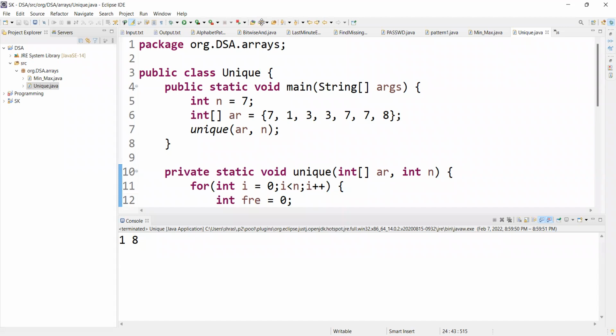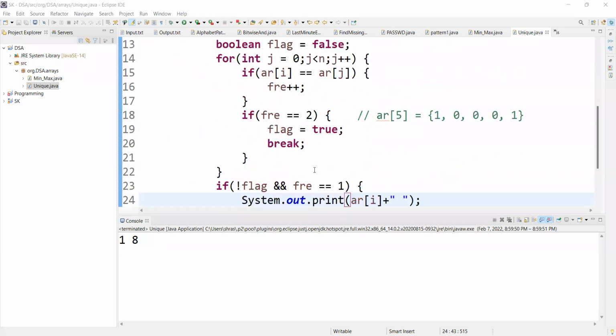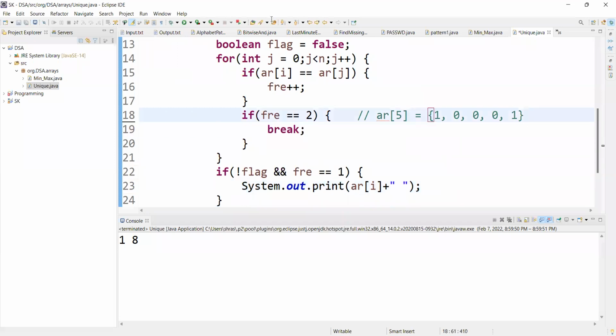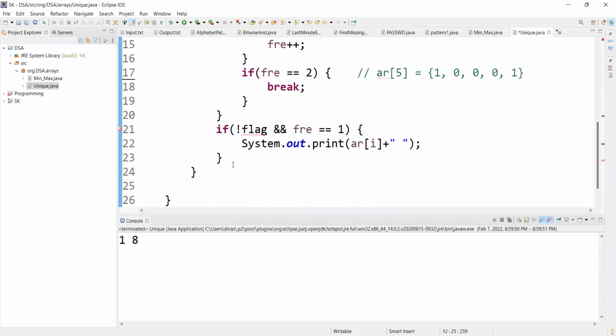I have a small doubt, the need of the flag. The need of the flag. Okay. If frequency has become 2, you will break. Yeah, you can ignore it. Thank you. So you can reduce one more variable here, and then also your program will work fine. Thank you, Ram.